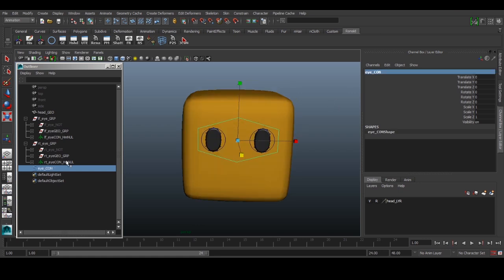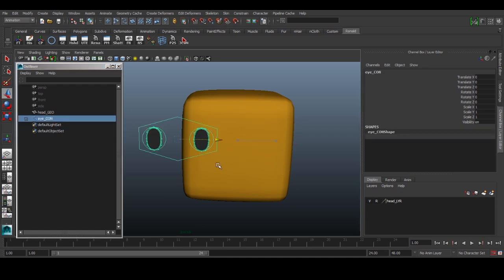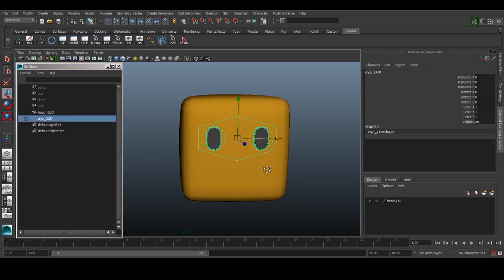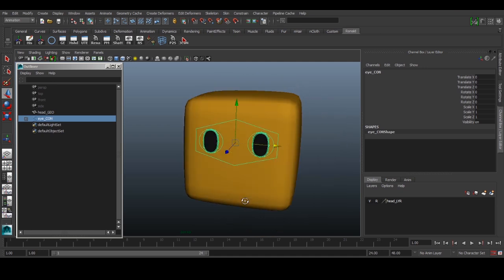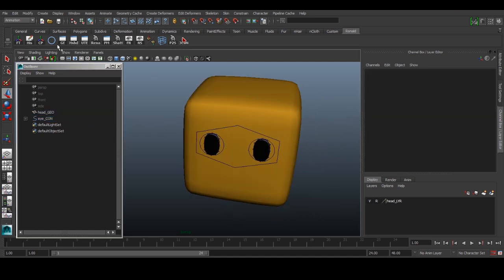So we'll freeze the transformations and delete its history, and we'll rename this as the eye controller icon. We can parent these two eye groups under the eye controller, parent, and then we have our eye controller. So this is our entire eye rig, and let's just add a few more controls for our head.